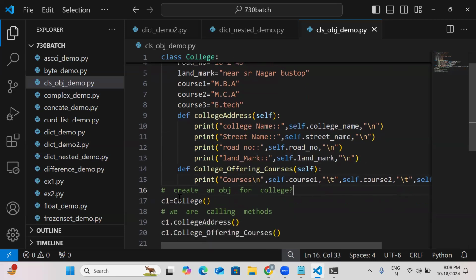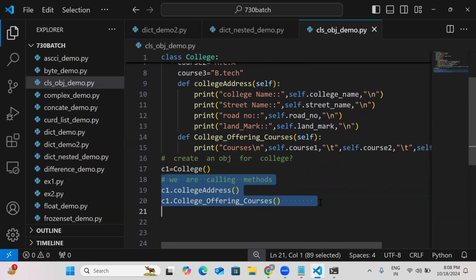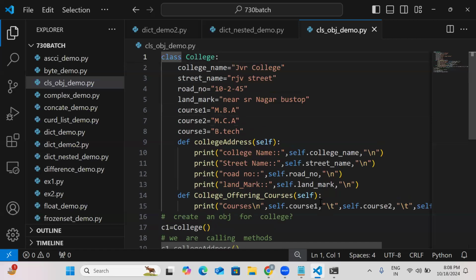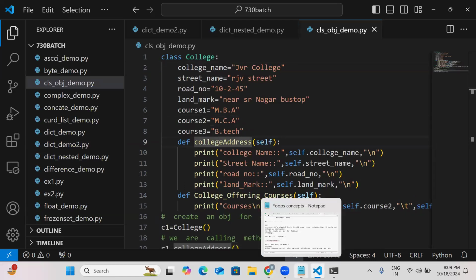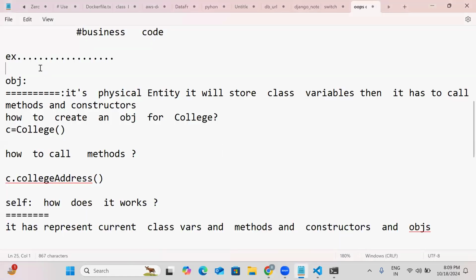Just see that. How to create an object here, then how to call the methods. It's a simple code only. This is the example for class and object. Just see that now here. Class and object.